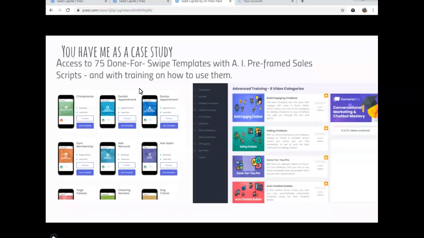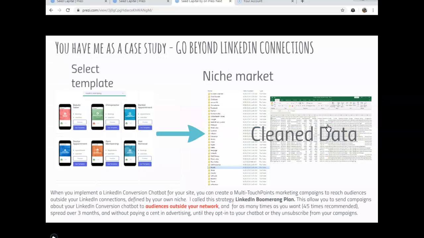You will also have access to 75 done-for-you swipe templates with artificial intelligence pre-framed sales scripts. They are already there. They are designed to sell. And you will also have access to training and more training on conversational marketing and chatbots. You will have me as a case study.